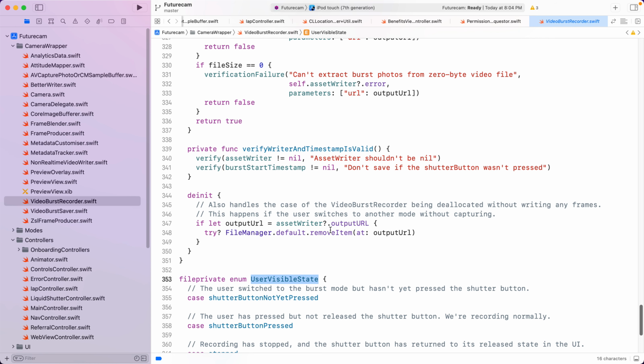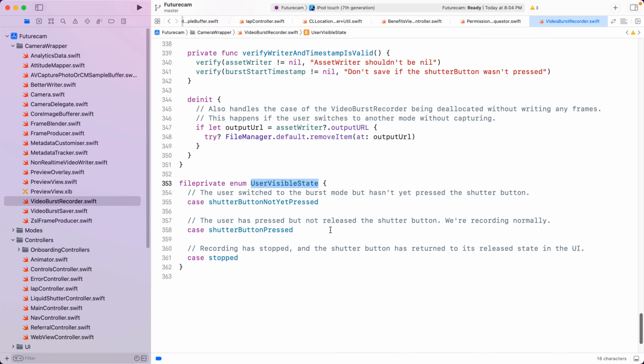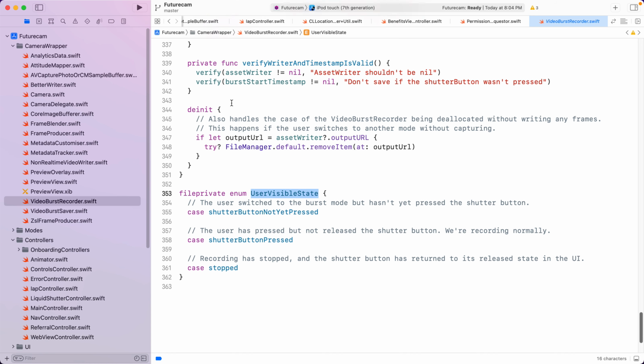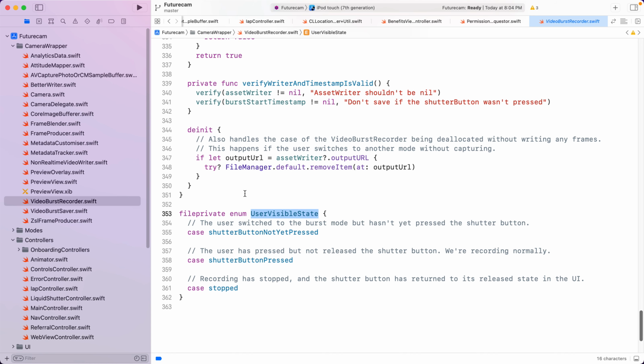So look at this state. This is the state of the shutter button. This is a helper enum. Think of it like a helper function. A helper function helps some other class. This enum helps this class. Its goal in life is just to make the implementation of this class easier to understand.